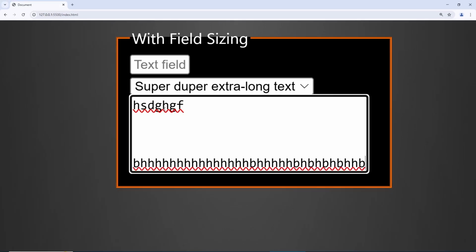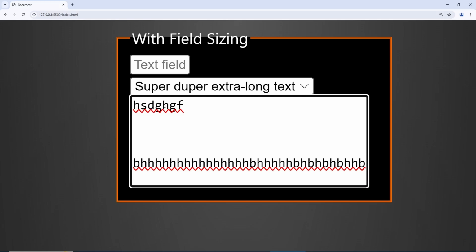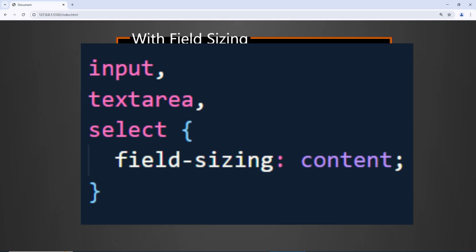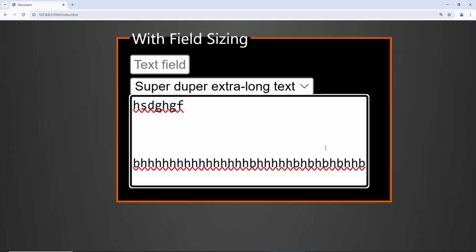If you want to achieve this, then you have to write a lot of JavaScript code. But in CSS, there is a new feature, which is field-sizing, that allows us to do this very easily. And you can see there is no scroll bar. But what happens if I don't add field-sizing: content?